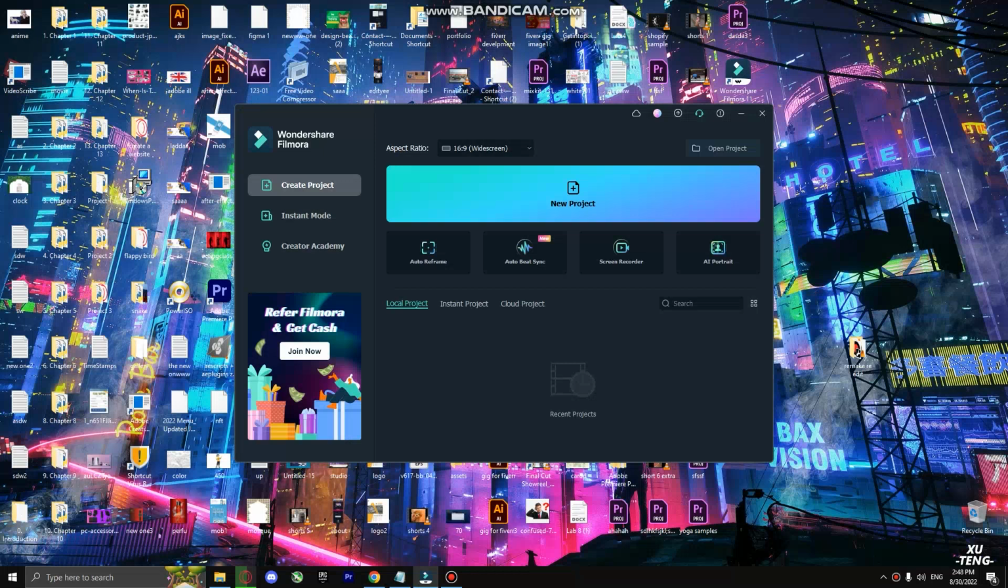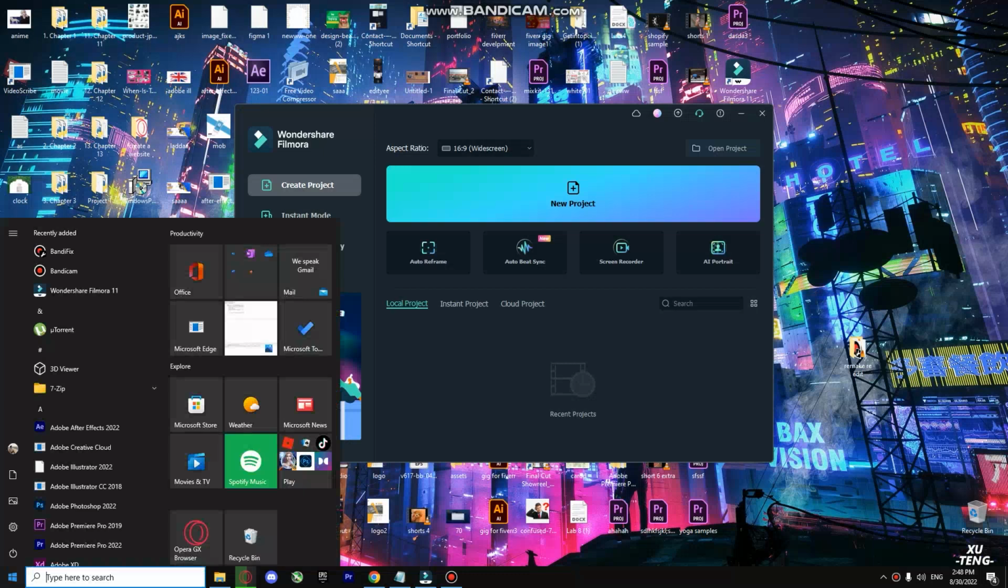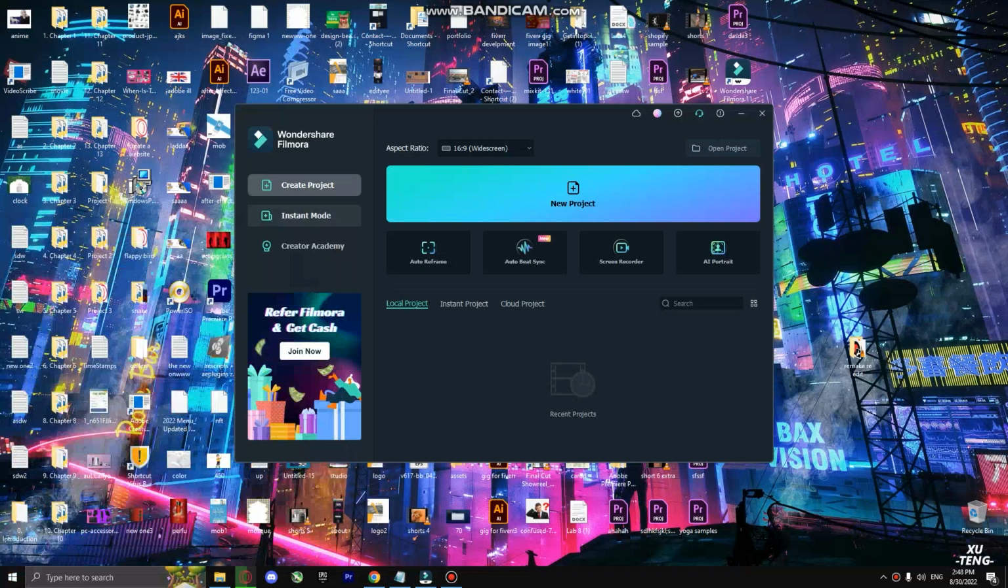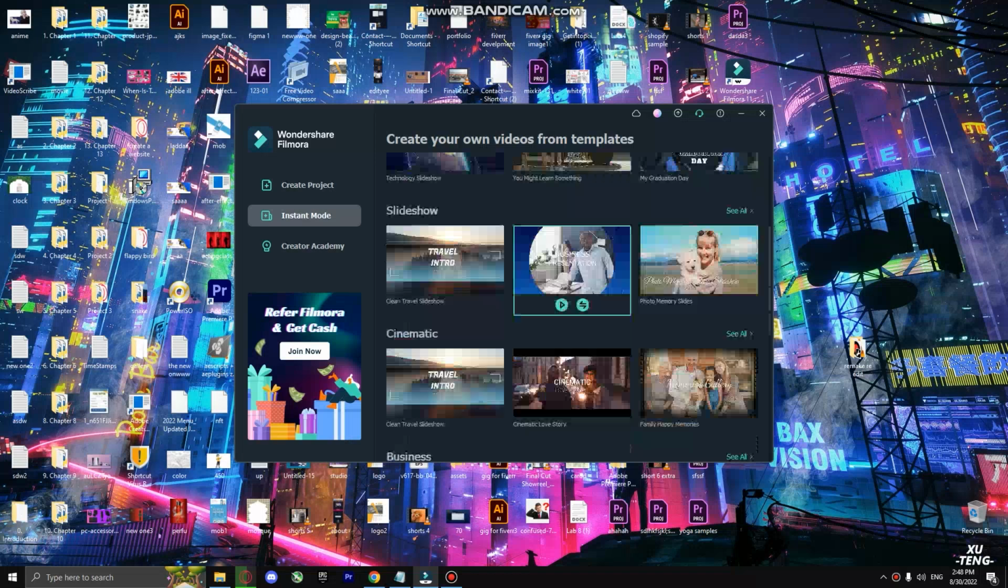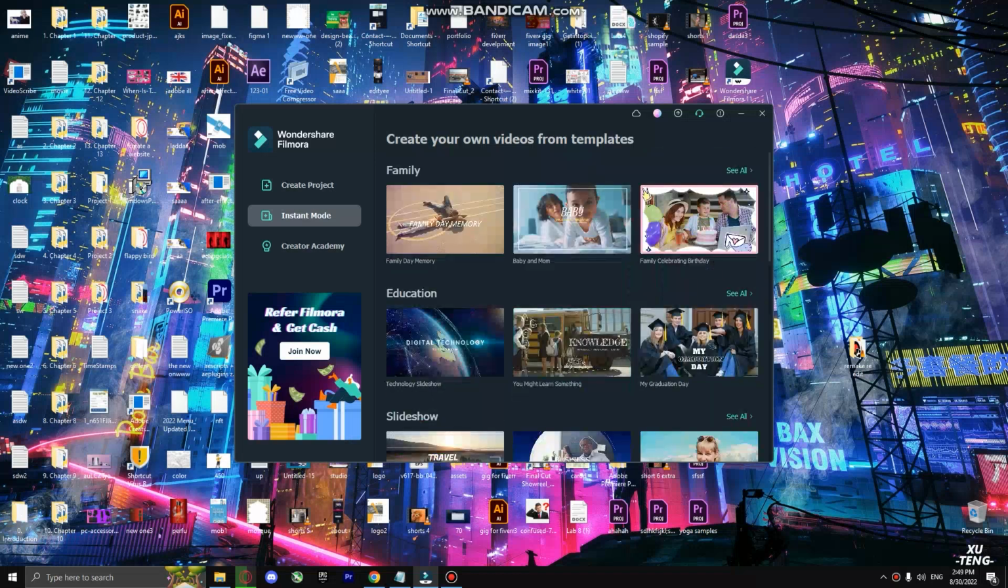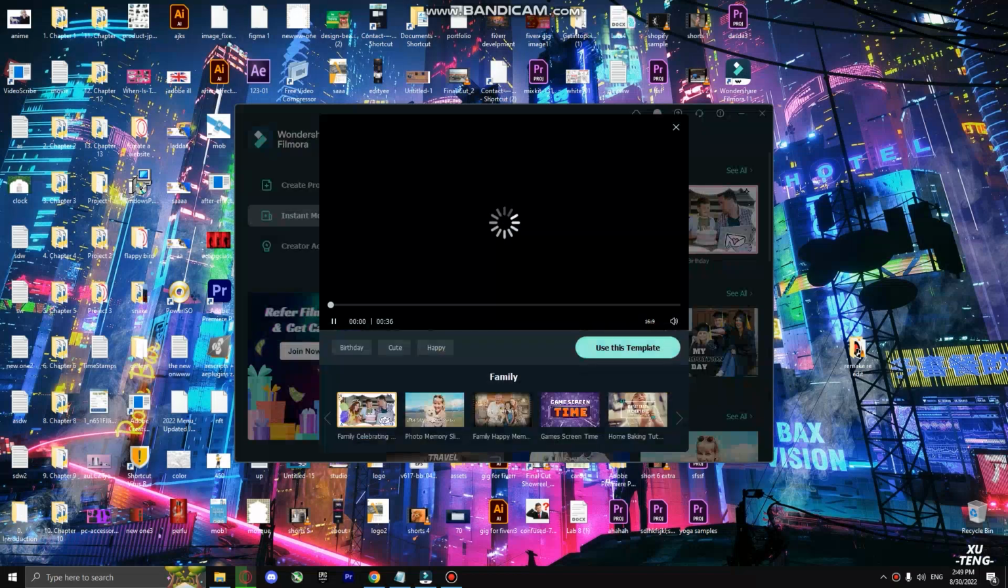Okay guys, so here's Filmora 11 on my PC. As you can see, it's the latest version. I'll show you this instant mode, which I like very much about this app. Once you get there, as you can see, there are a couple of templates. Let's say I select this one, click on it and say use this template, it will take me to the screen.